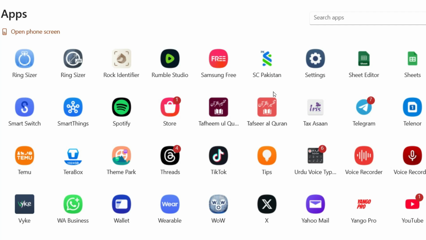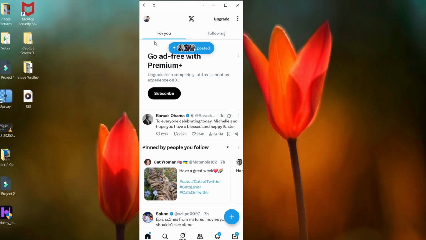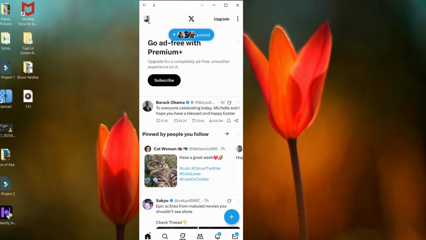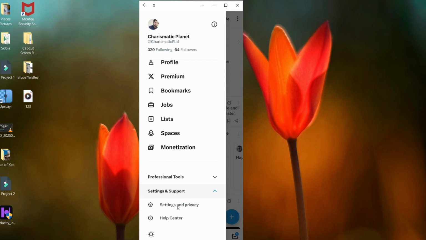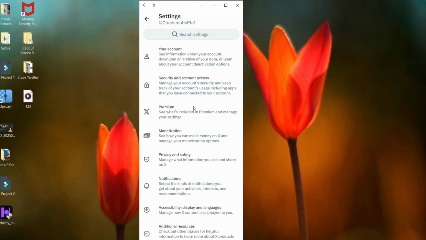Hello, in this video I will show you how to protect your posts and videos in Twitter, which is called X. Let's open Twitter first. Once you open Twitter, click on your profile picture and then click on Settings and Support. Click on Settings and Privacy and then click on Privacy and Safety.